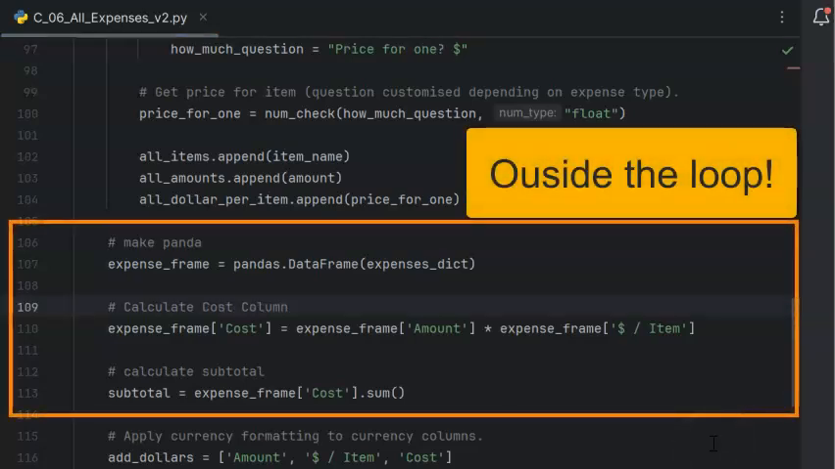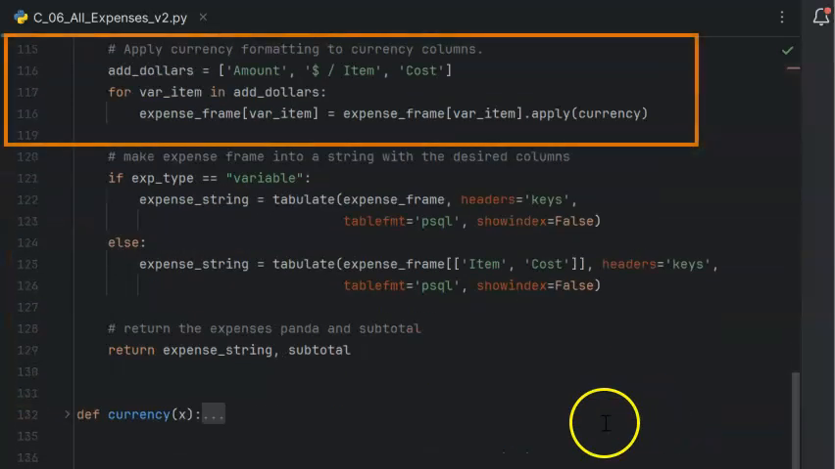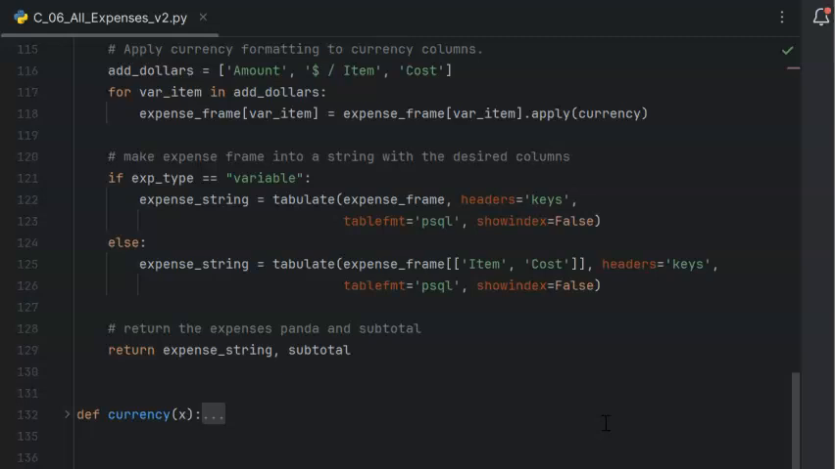Outside the loop, we create our expense frame, and we can calculate the cost column. We can also calculate the subtotal by adding the items in the cost column. Once we've done the calculations, we can add currency to our amount, dollar per item, and cost columns. And then we can generate our expense strings.